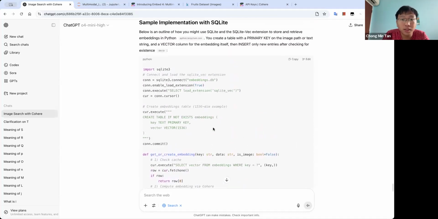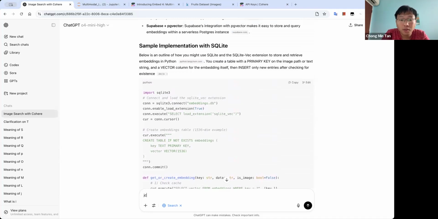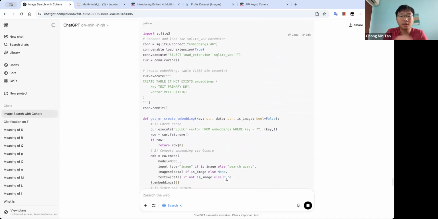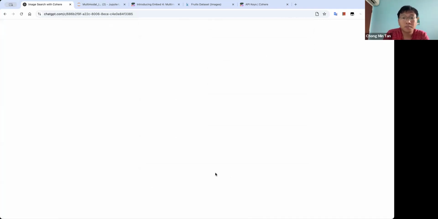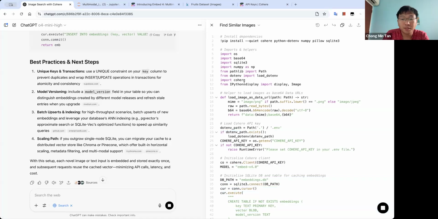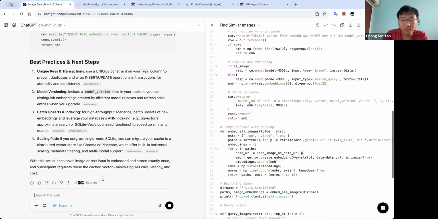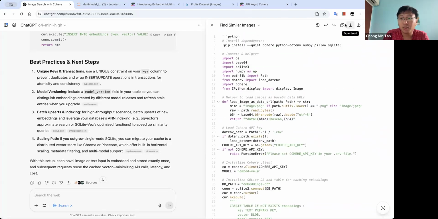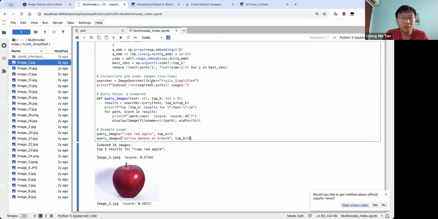All right, so you asked me to create SQLite, rewrite the full code that involves the SQLite. In SQLite implementation. Okay, now they ask me to put it inside here. Okay, that's fine with me. Yeah, no problem. Okay, let's copy and paste this code then. Copy, paste it here.